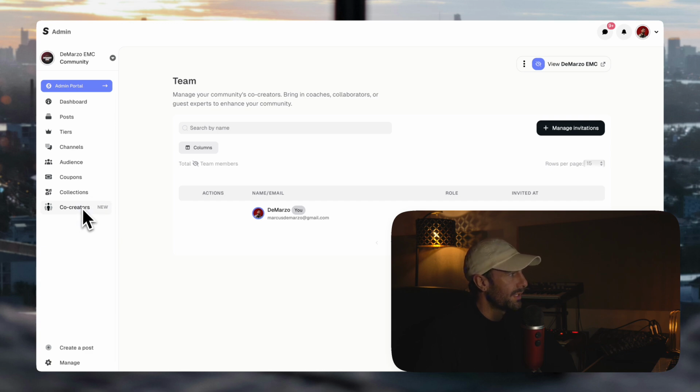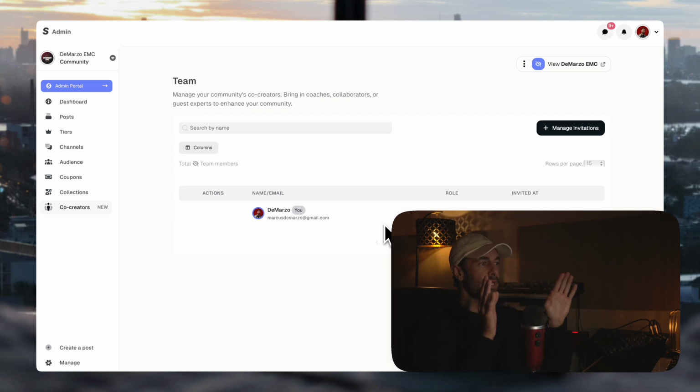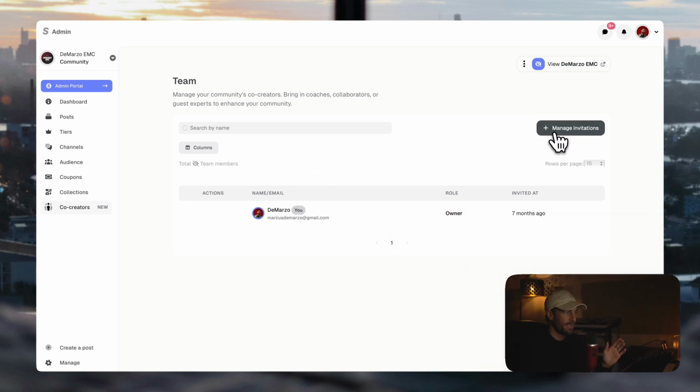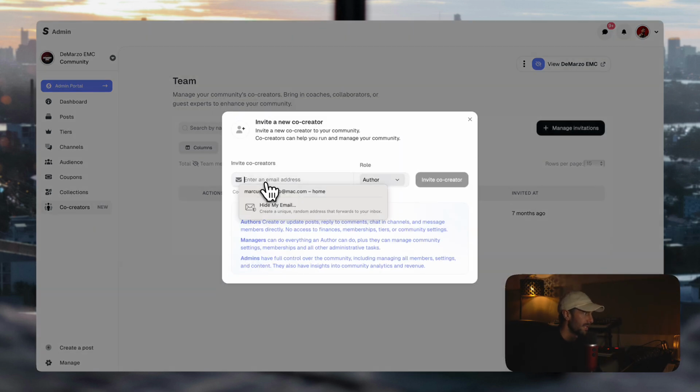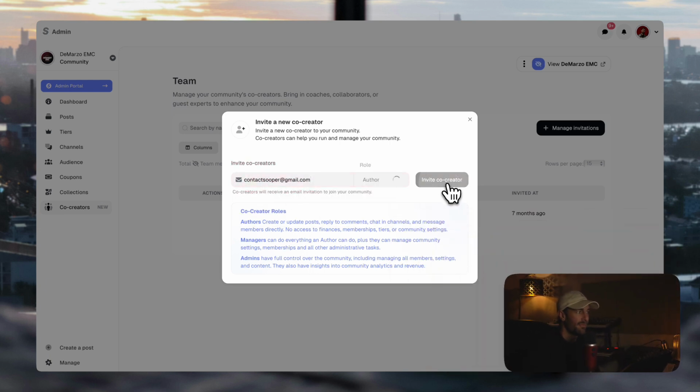You'll see down here on the left, there's a new button called co-creators. Just click that. It'll open this page. Now on this page, this is where your whole team will be listed. So anyone you invite into your community will be shown on this page, and you can easily just add and remove people. So to add a co-creator, you just click on Manage Invitations, add the email of the person you want to invite, and then hit Invite Co-Creator.